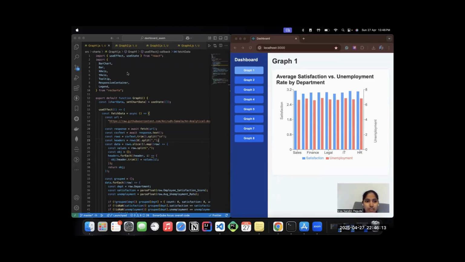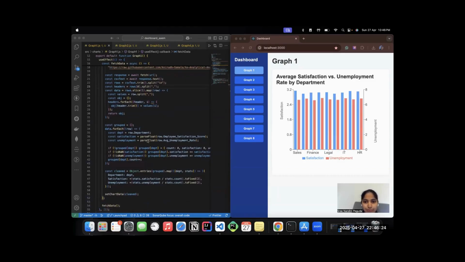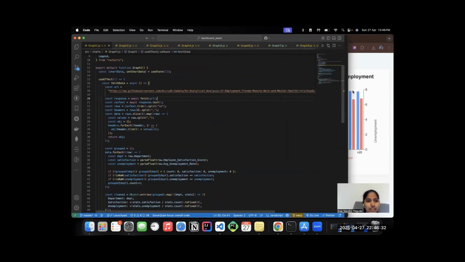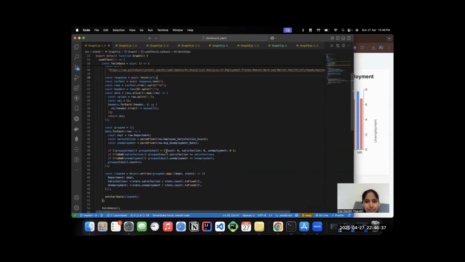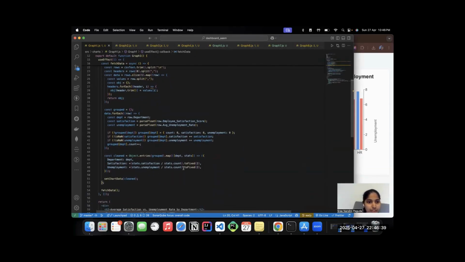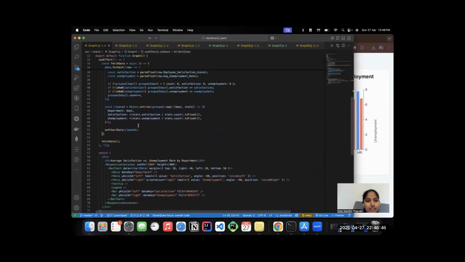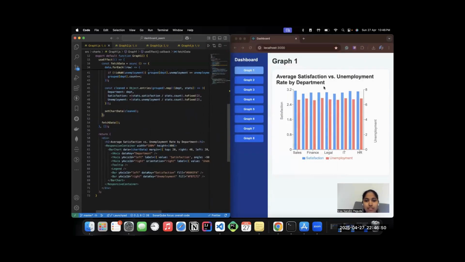So first is average satisfaction versus unemployment rate by department. So here is our code. We fetched the merged data set from GitHub, and we then parsed each row to read department, employee satisfaction, and unemployment rate. Then for each department, we averaged satisfaction and unemployment. Finally, we plotted two bars, one for satisfaction and one for unemployment, side by side.